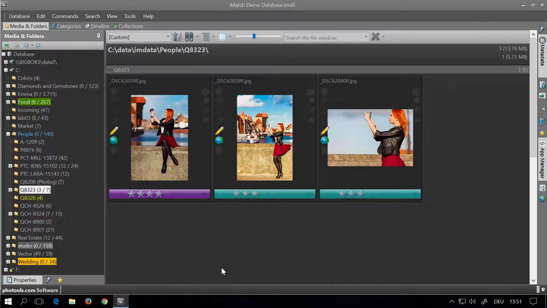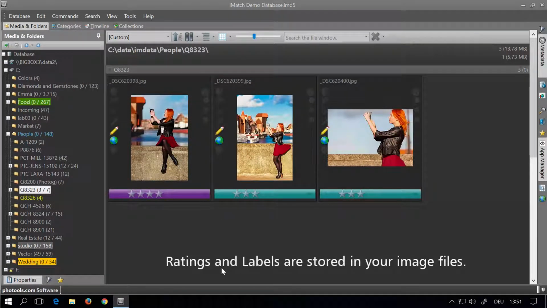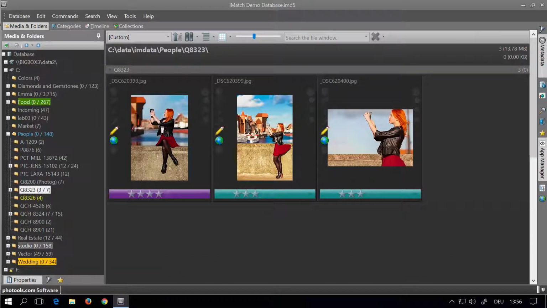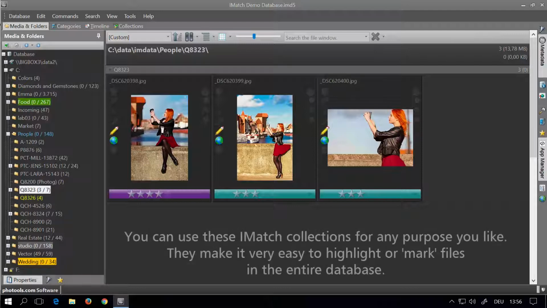Ratings and labels are part of the XMP metadata standard. This means that IMatch saves the rating and label you assign to a file in the file itself as part of the XMP metadata record. In addition, IMatch offers several other collections which are stored in the database. You can use these collections for all kinds of purposes, for example to highlight specific images, to temporarily combine images into a collection for later review, or all other kinds of uses.